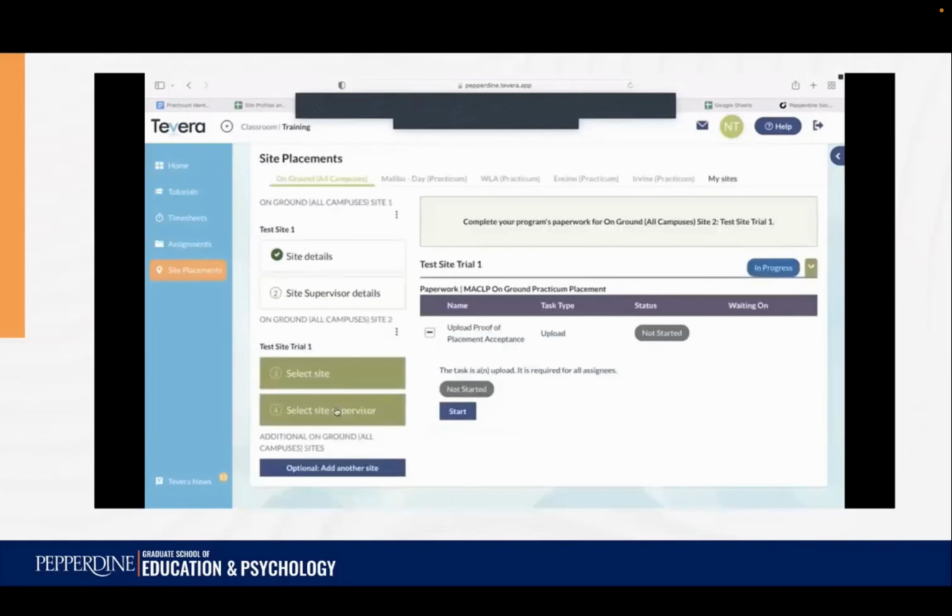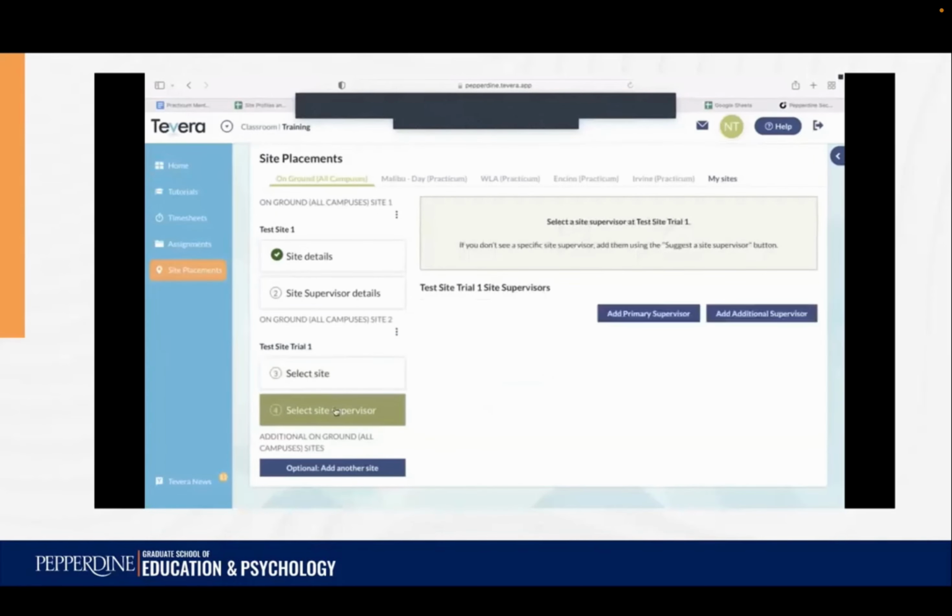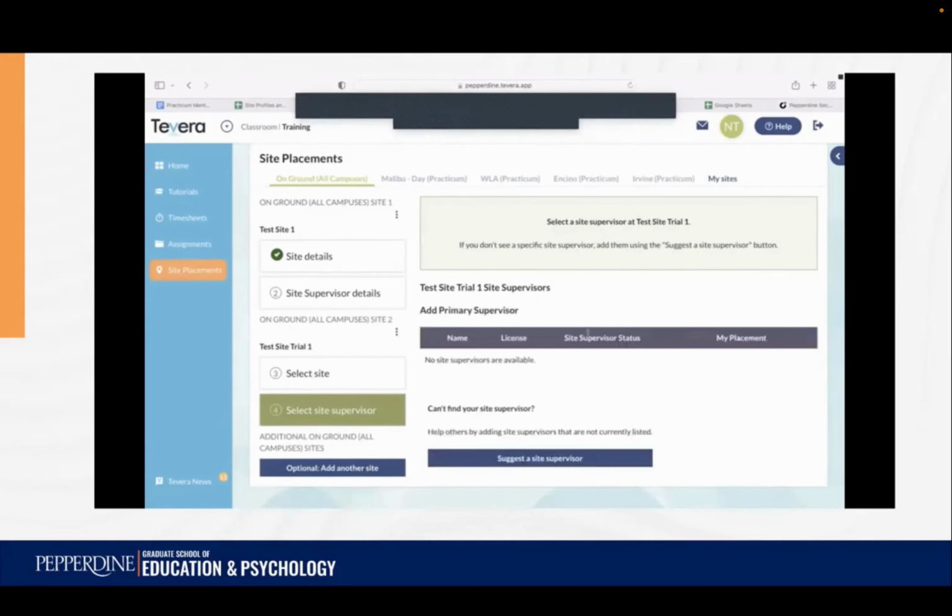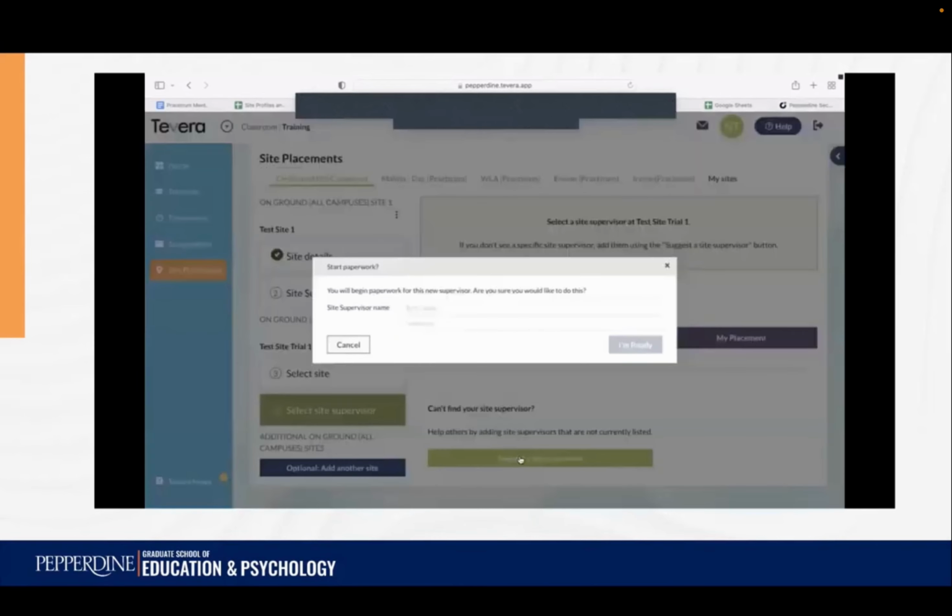Next, I want you guys to click on number 4, Select Site Supervisor. That is the next step in this process. So as you can see here, there is a button to add a primary supervisor and add an additional supervisor. You need to add a primary supervisor before you can add the additional supervisor. So I'm going to go ahead and click on this button. And automatically there are not any supervisors that pop up. So I'm going to need to suggest a site supervisor. My site supervisor is going to be NH Supervisor Test.